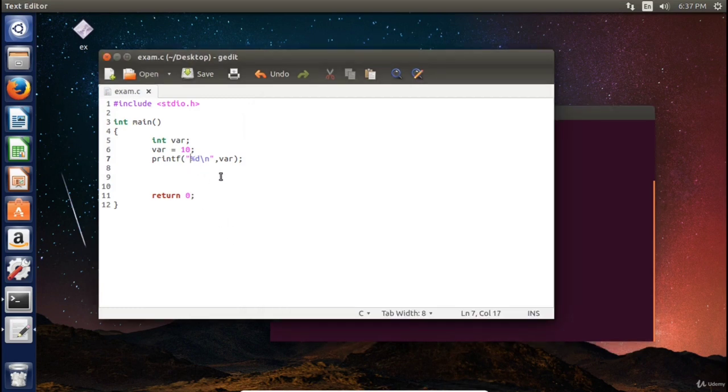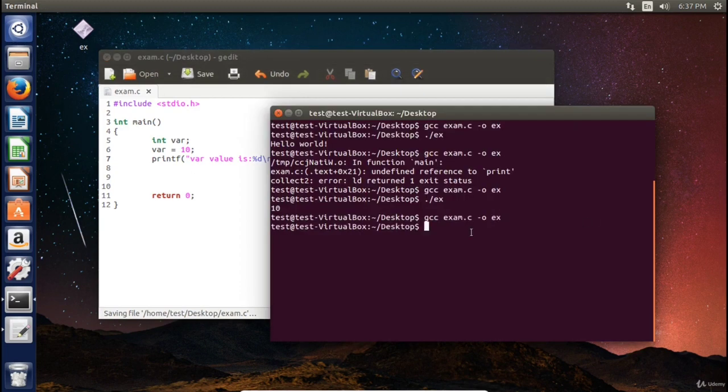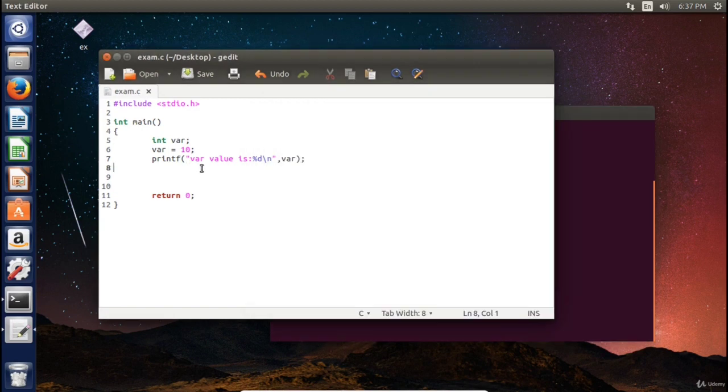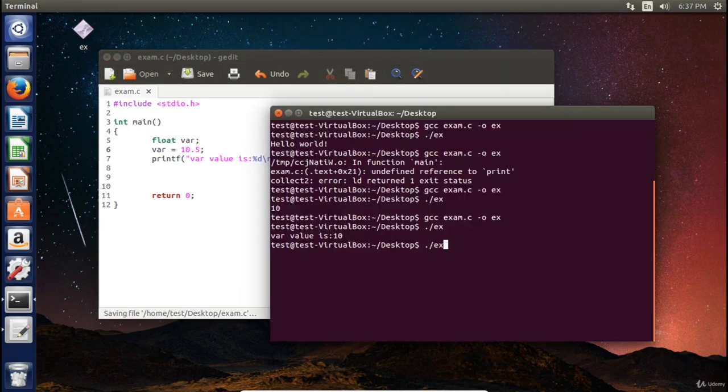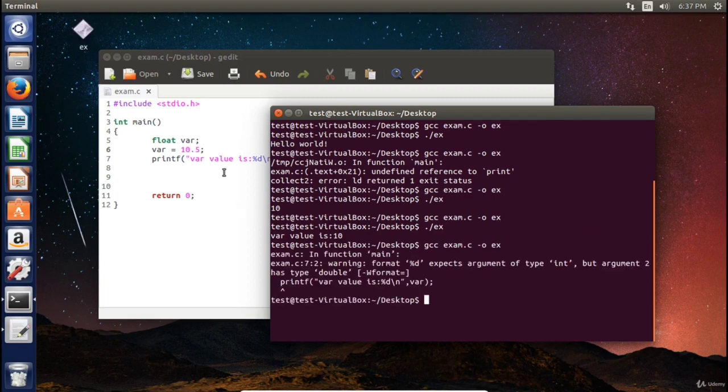Now, how do we put some string with it? "Var value is". Let's see again. Compile it again and run it. Var value is 10. Okay, this is an integer variable. Now what if I want to use a float variable like this and I give it 10.5? Again, compile it. Sorry, why does it give us an error?